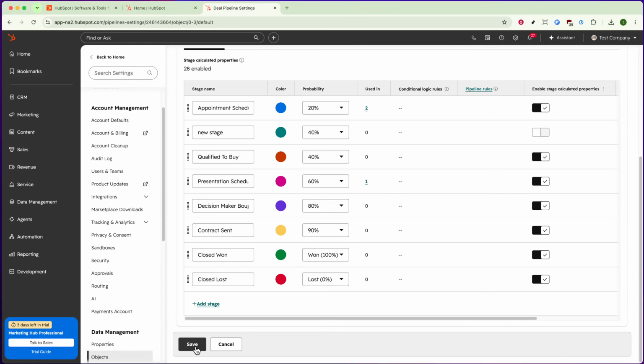And that's how you set deal probabilities and customize your deal stages in HubSpot. By following these steps, you've learned how to create, edit, and configure your pipeline to suit your sales workflow and improve forecasting accuracy.